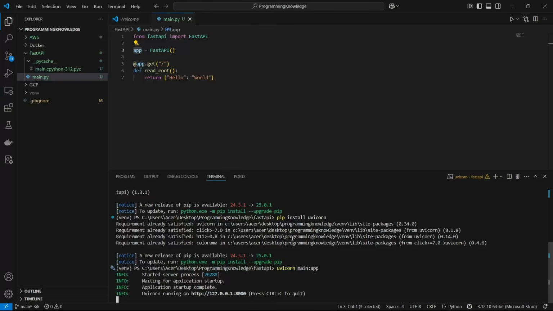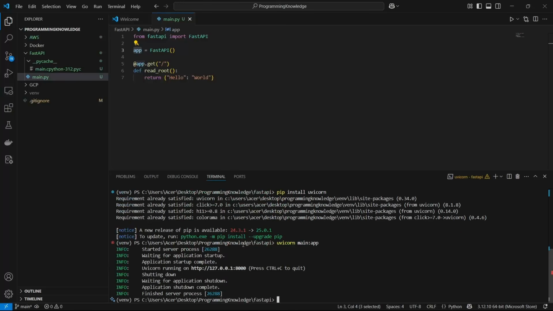Now, one more thing: if you want to configure the application to reload itself every time you make a change inside your file, you can also put a reload flag on the uvicorn command. This will run your FastAPI and also reload it every time you change the file contents of main.py or any kind of py file you are building with this FastAPI.